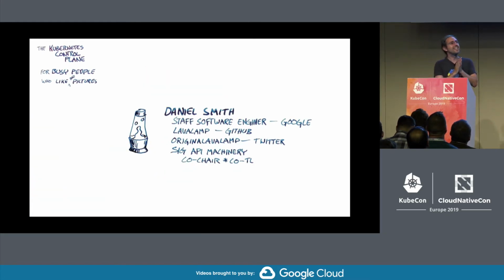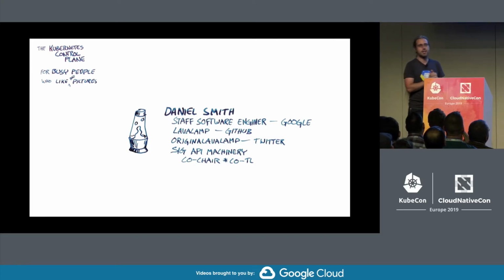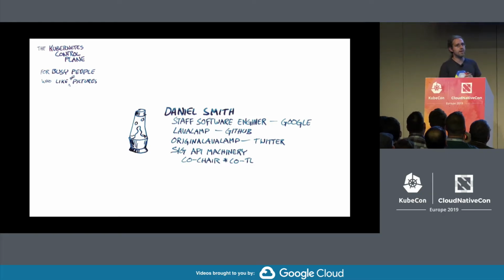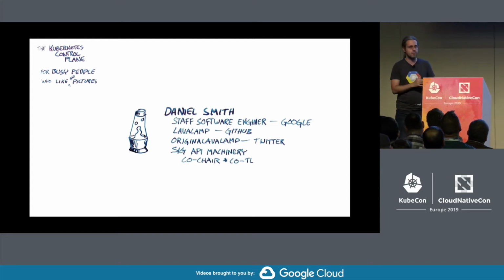OK, a little bit about me. I'm Daniel Smith. I'm a staff software engineer at Google. I've been working on Kubernetes since before it was open source. I am the co-chair, co-TL of SIG API Machinery, which owns API server and controller manager and a lot of the control plane of Kubernetes.